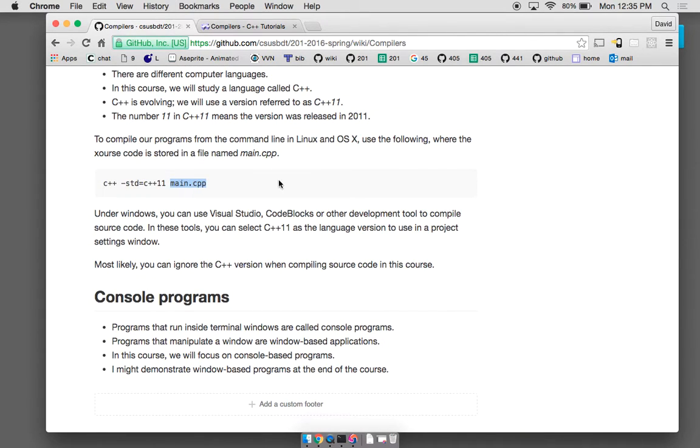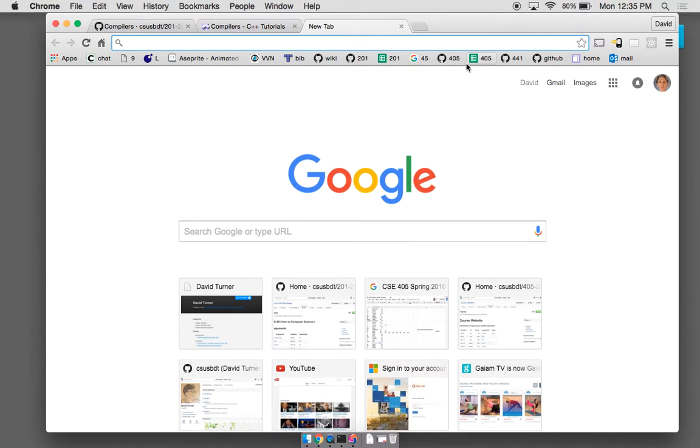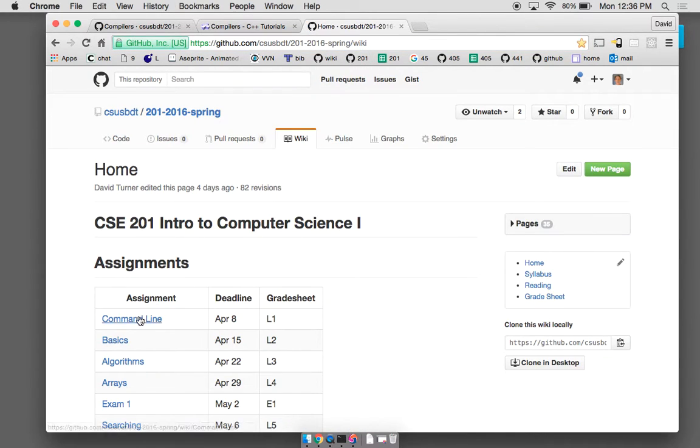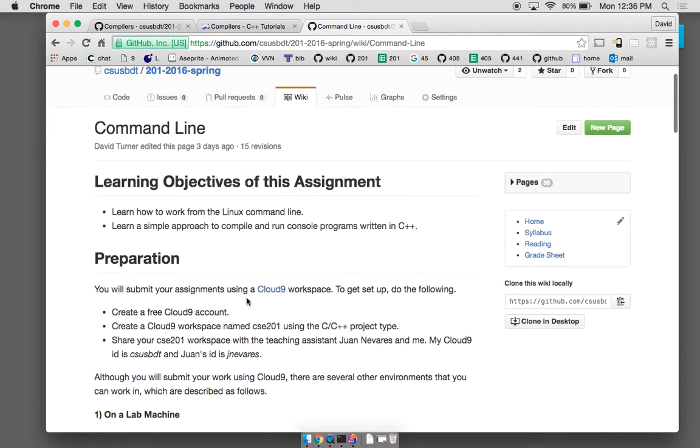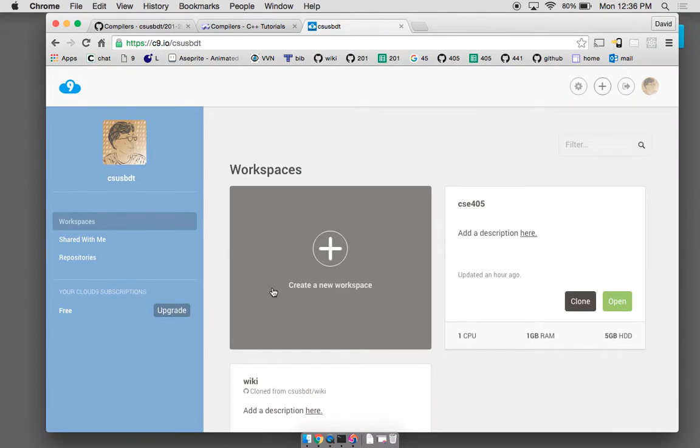Let's see if we can do that. So let's see, where do I got that? Let's try to get to it this way. Cloud9. Now, Cloud9 is free for our use, but you can also pay for it too. You don't have to buy anything to use this. So we're going to use the free version of this online resource.